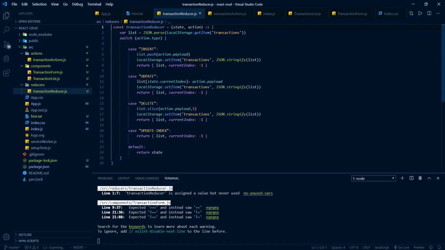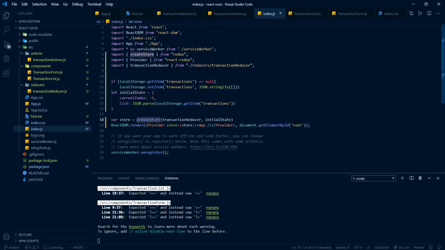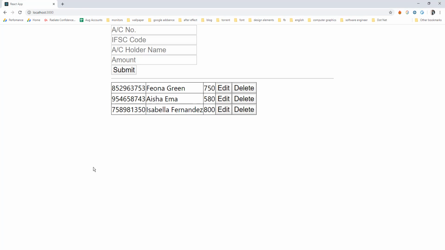Sorry, here we have to export this function. So, export. In a real world application, we will have more than one reducer. In that case, we will combine all of those reducers and pass that here. For now, we can skip that with this reducer. Let me save all of the modifications and go back to the application. So we have the same working application as before.